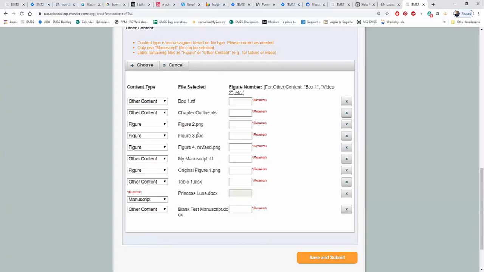So you can look here and see, okay, well the figure types are easy. Those are figure 2, figure 3, figure 4. These are in alphabetical order by the original file name. This one was named differently, so it's down here, but that is going to be my figure 1. Luckily, it gives me these file names so I can review them and see what these are supposed to be. And then I can go through my other content and say, okay, that's a box.